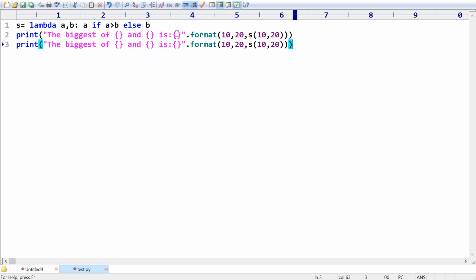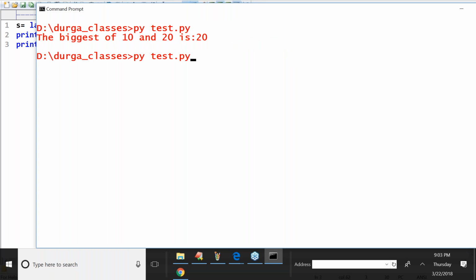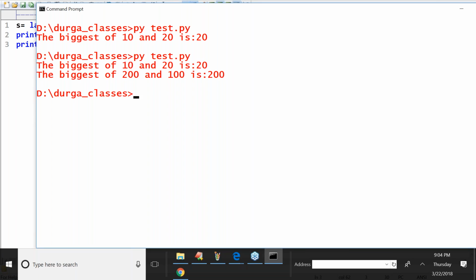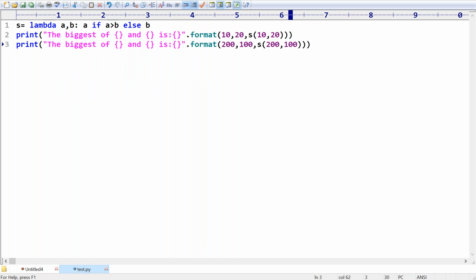Suppose I'm taking the biggest of 200 comma 100. Here the first argument is nothing but 200, second argument is nothing but 100. What is the output we are going to get by default? Yes, obviously 200 is the biggest value. The biggest of 200 and 100 is nothing but, sir, 200. Clear? Are you able to understand how you can write a lambda expression, how you can write a lambda function?